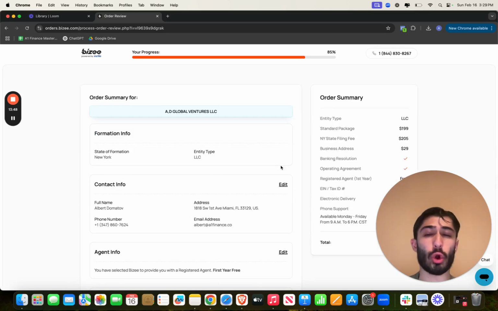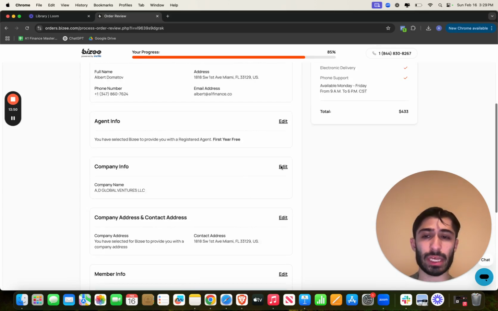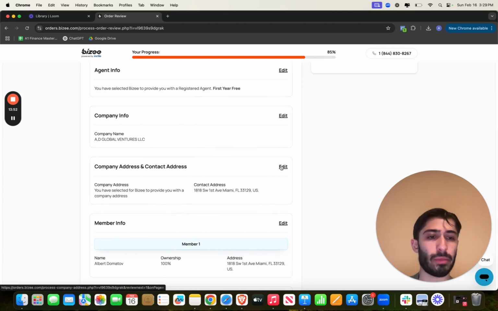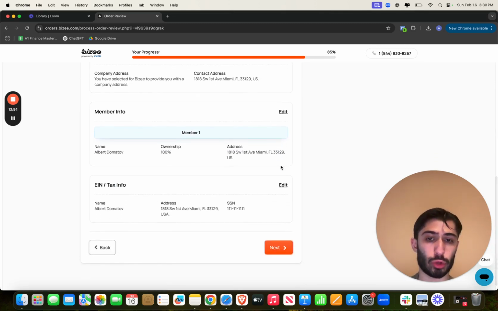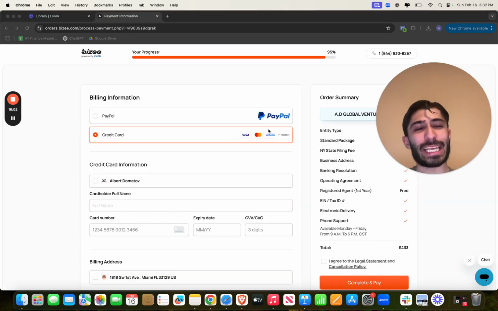Now here, this is the order summary. So they're showing you everything before you're done. Double confirm and check this before you fully go through with this, because it's going to save you time if you want to make any changes after. Next. And here is where you fill out the rest of the application, put in your card number, and boom, you have your first LLC.